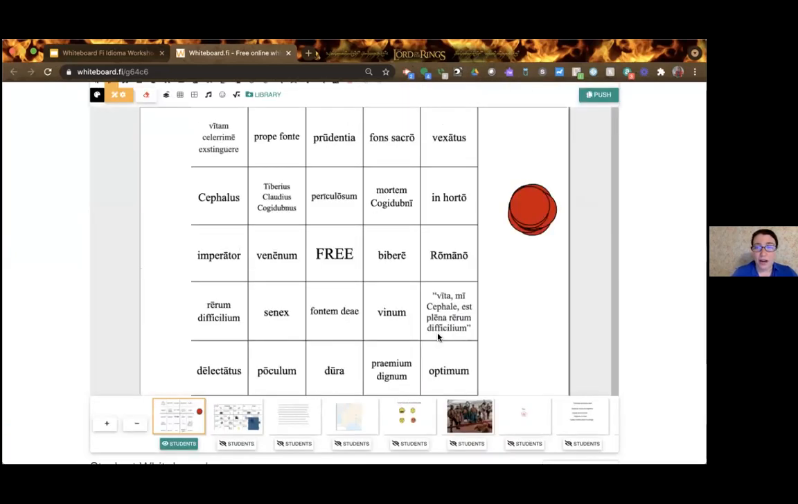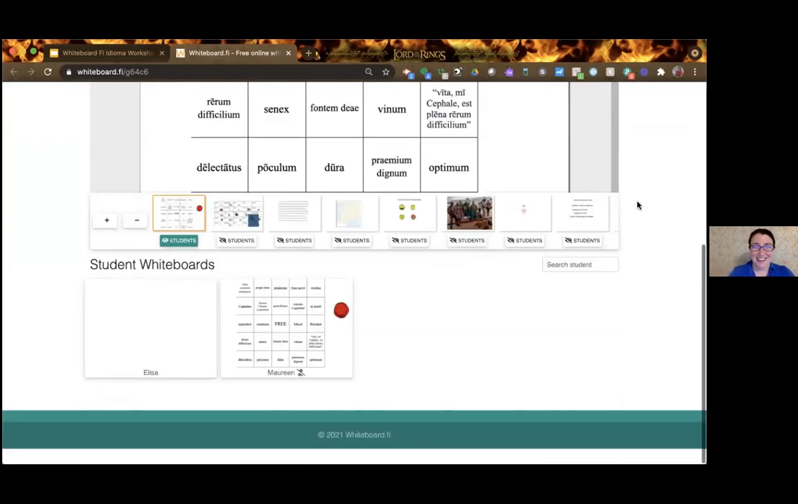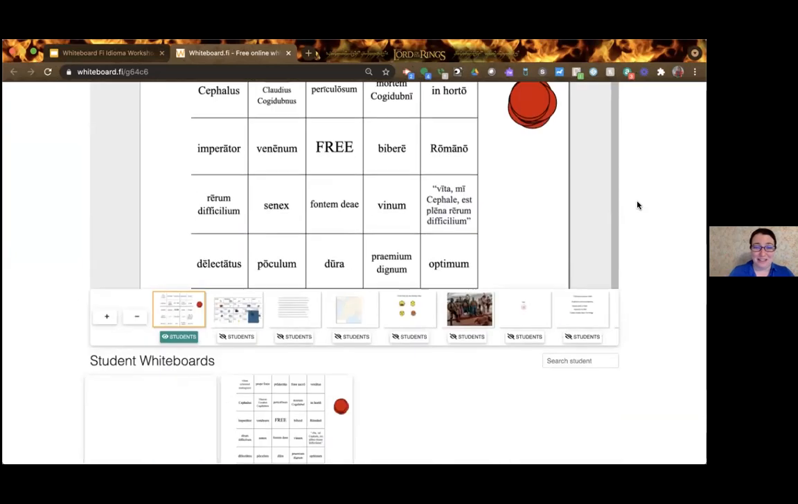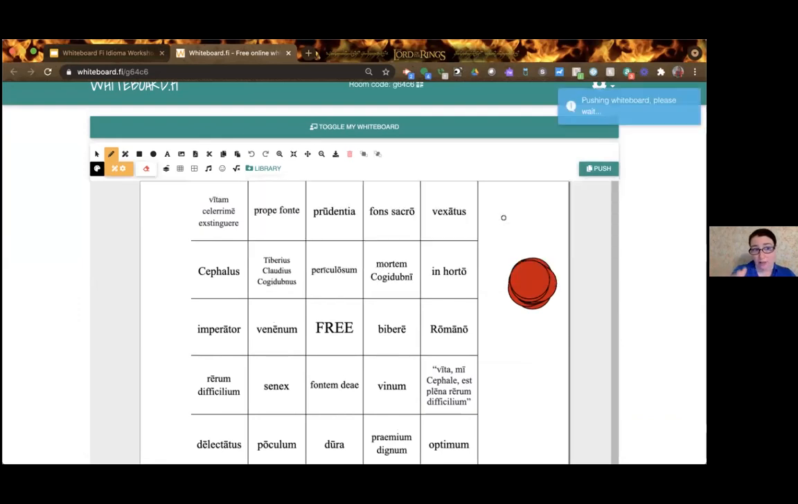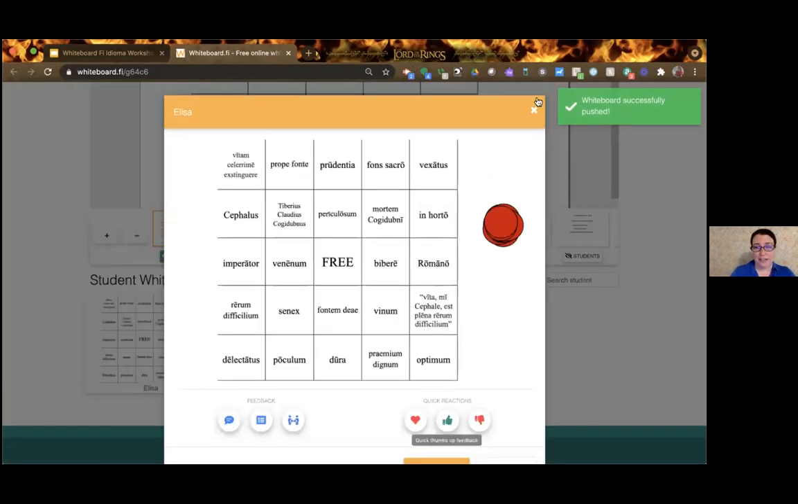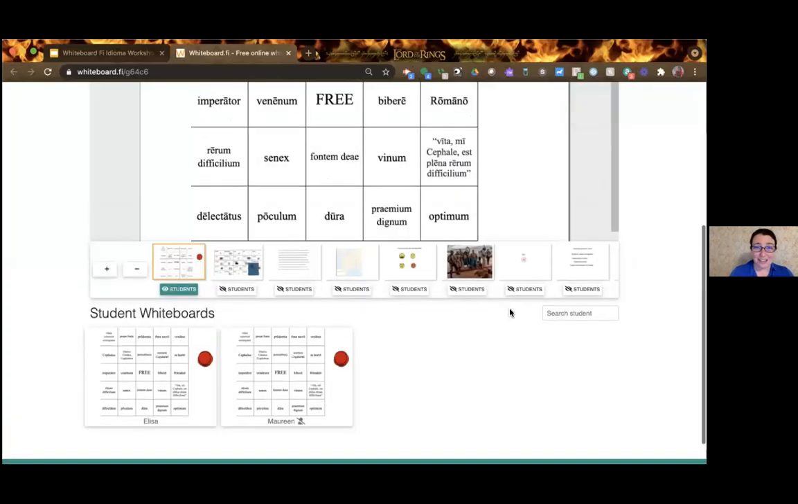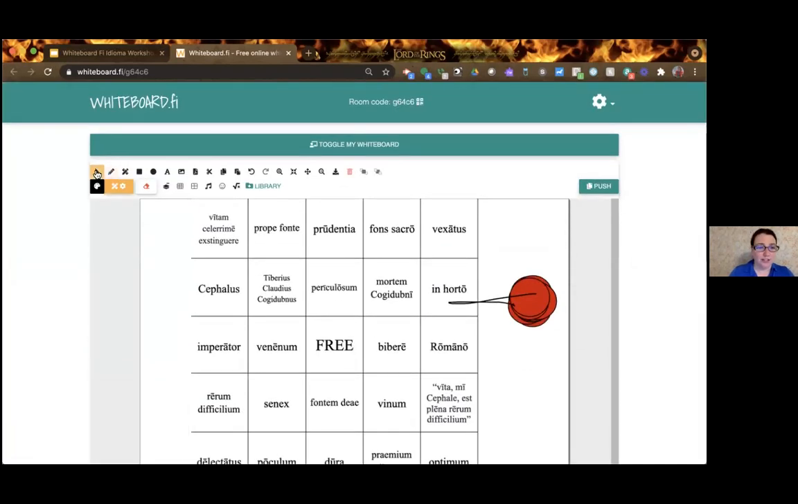Okay, so what I can do from here is push my whiteboard to other people. It looks like Elisa's going to be my guinea pig. This is just one of many things. I'm going to push this whiteboard to Elisa, and you can push to just the current page so they don't get everything at once. Now Elisa should soon have access, and now she does, she has access to the bingo board. And now she can, oh, now I'm drawing instead of doing the right thing. Whoopsie doopsie. I have to change it to this.